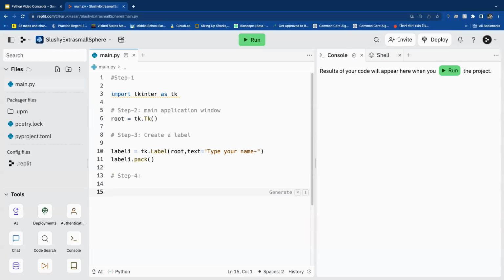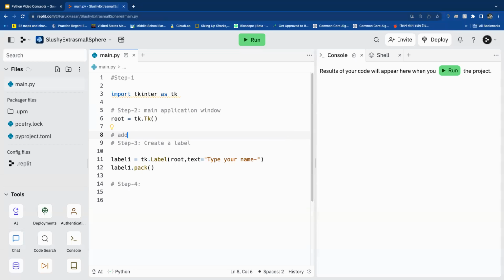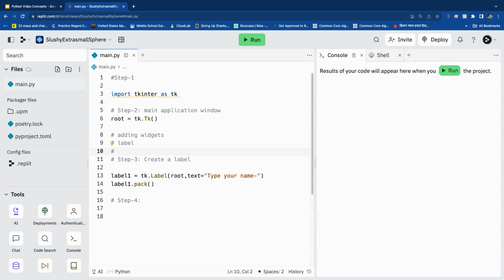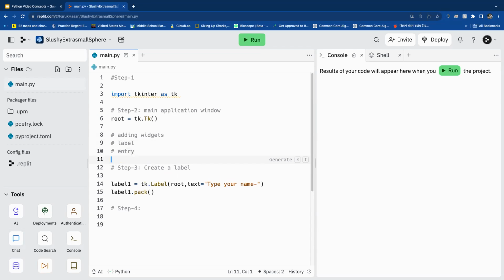Now here we're going to create more widgets. Let's also add a comment here, "adding widgets." As I said, widgets can be a label. We're going to create 3 of them: a label, an entry, and a button. These are the 3 different widgets that you're going to create.